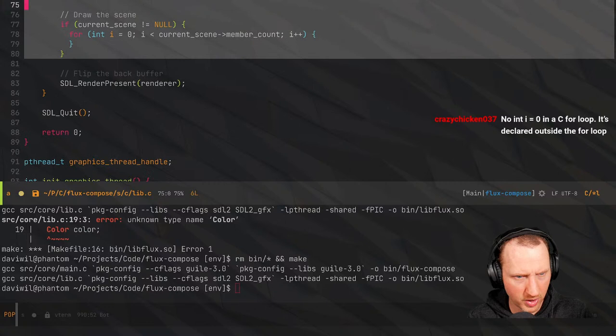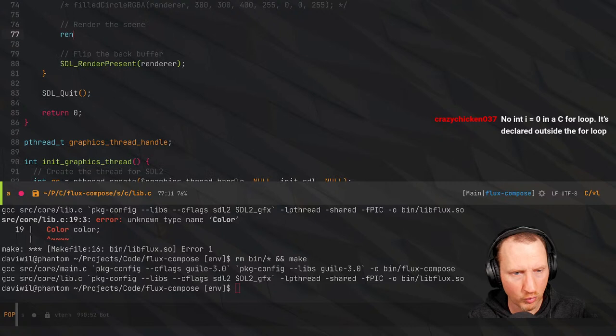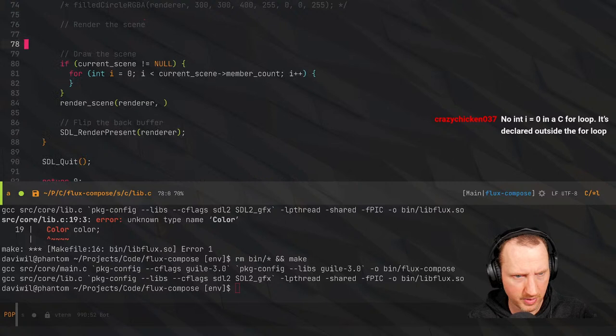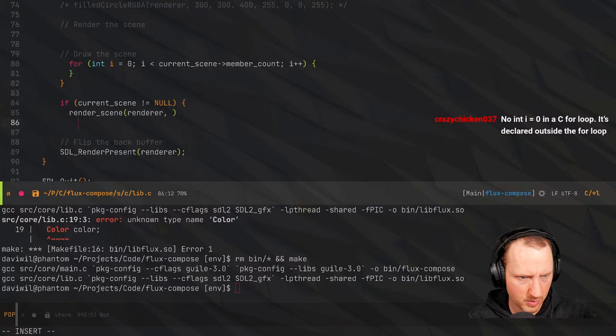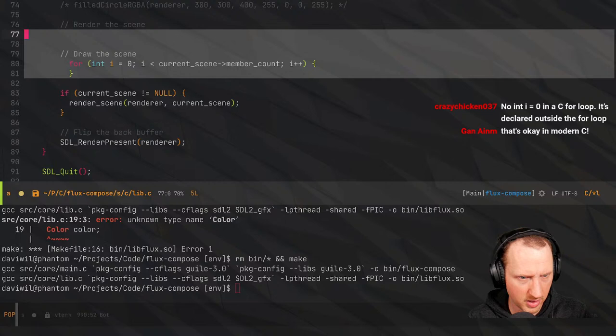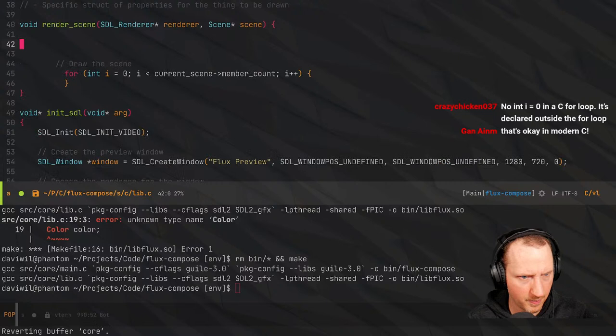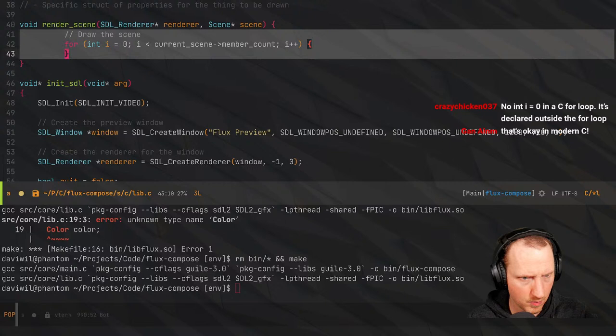We're going to level up our C skills here over time. Render scene. Renderer. Oh, I need to do the check on that actually. Just drop that back really quickly. We're going to do this actually. Okay. Renderer current scene. That way it's a little bit more functional, I guess you could say. Then go up to render scene, drop it here. Okay. That's okay in modern C? Okay, hopefully it works with GCC here. That'd be great.